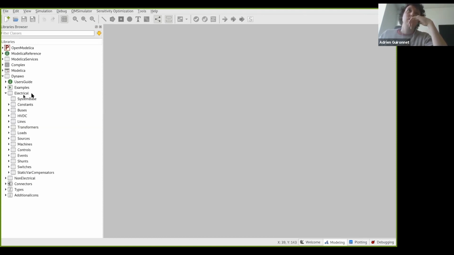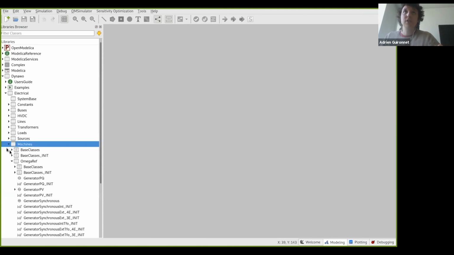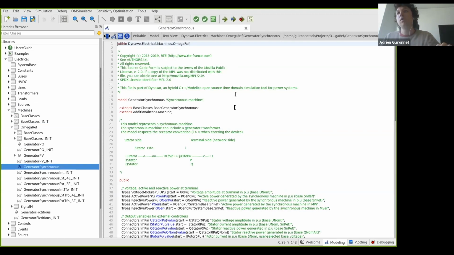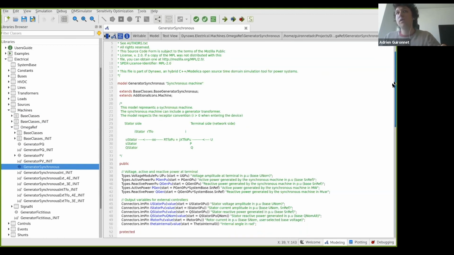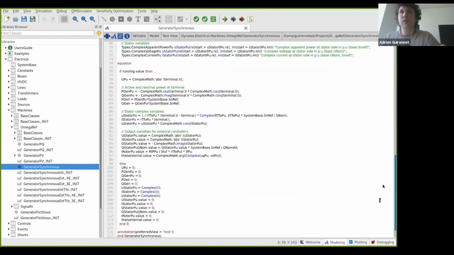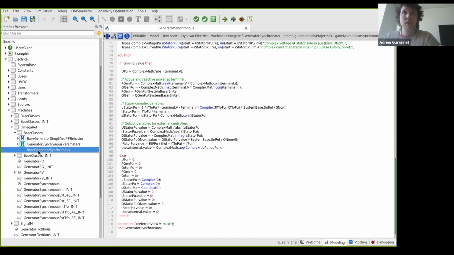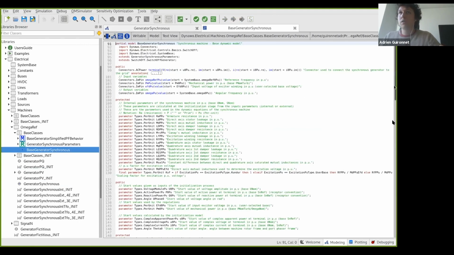Then you have the electrical models. So you have most classical electrical models. You can see buses, lines, transformers, and so on. So if we go to the machine one, for example, and we open a synchronous generator model, you see that we have, oh, this is not the one I wanted to see. Sorry, the equations are there in addition.